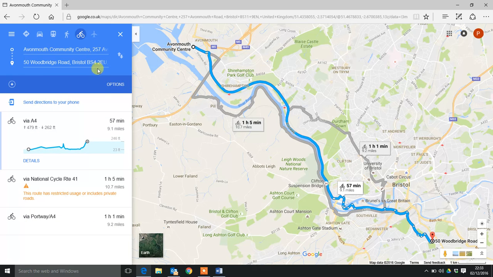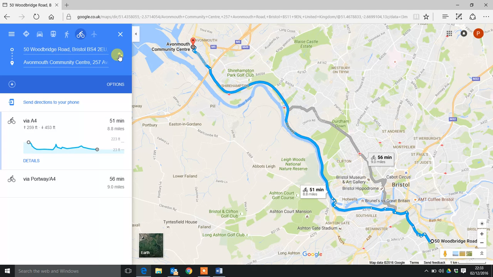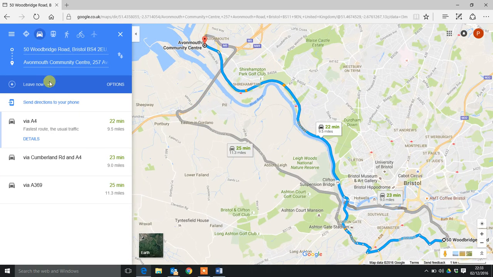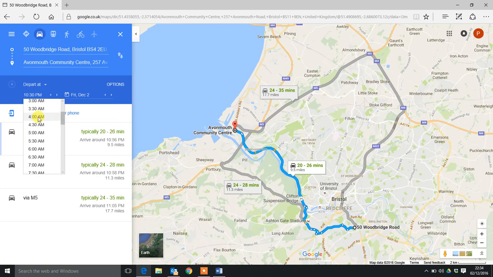If I want to go back the other way, I can just click on the reverse. It'll show me the route backwards. This does change depending on the time of day, because it'll find you the quickest route. So if you want to maybe leave at a different time, let's go back to here. It's set to leave now, but actually if I say, well, I'm going to leave tomorrow and depart in the morning, I can change the time.